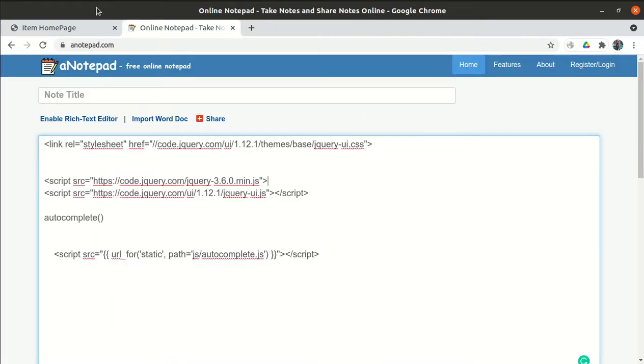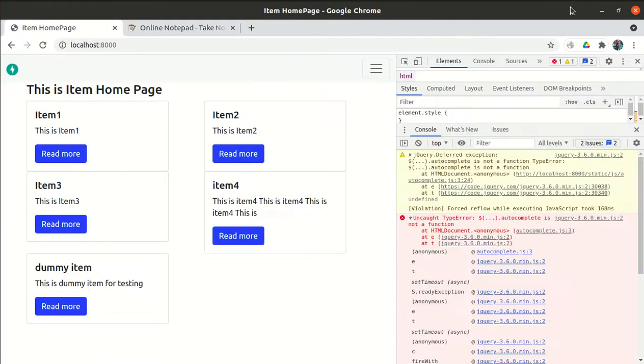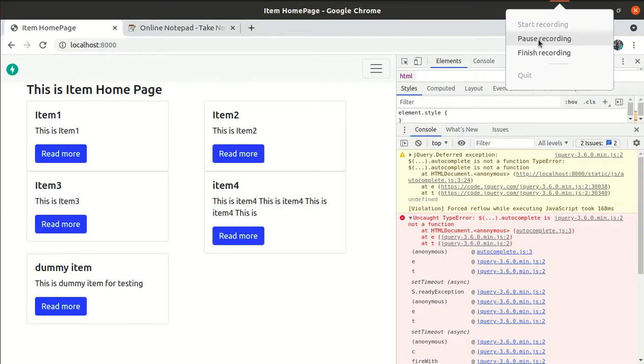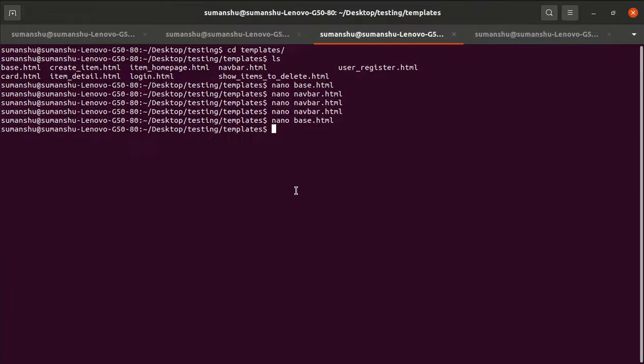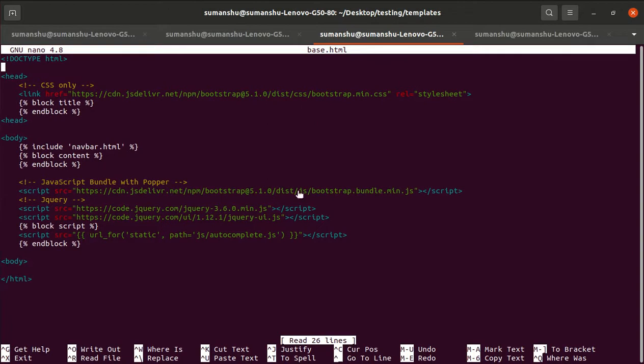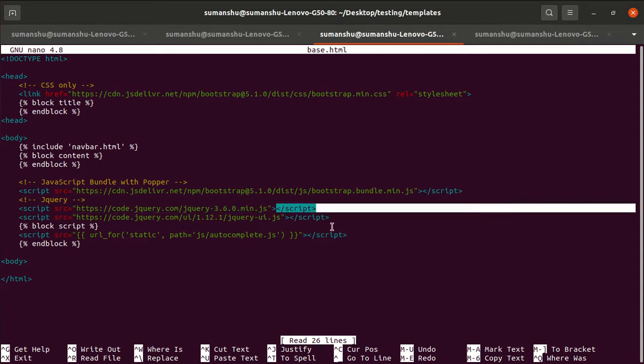Let me try to debug. Give me a few minutes. Okay, the problem is I forgot to close this script tag, so that's why it is giving the error in the 3.6.0. So we have to close this script tag as well. So that was the problem.